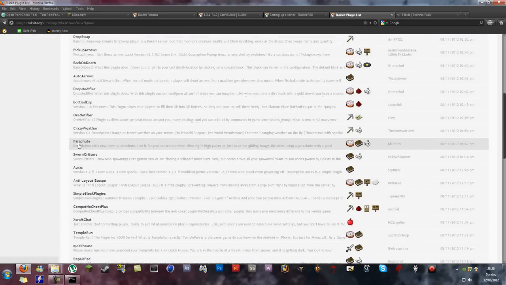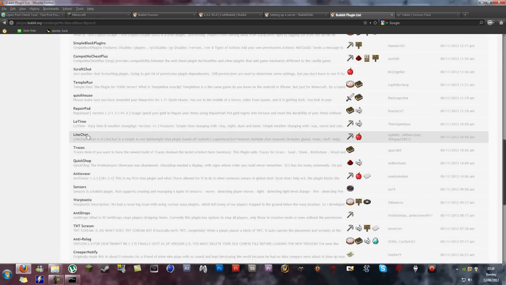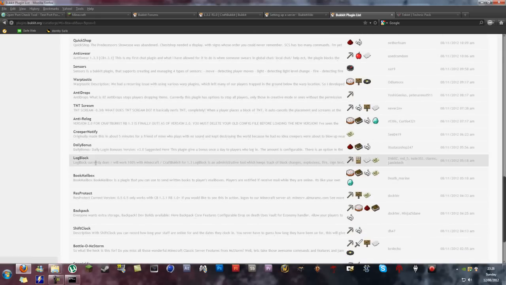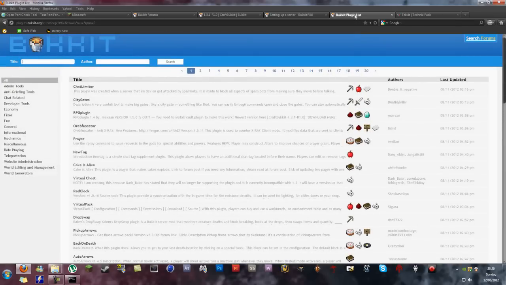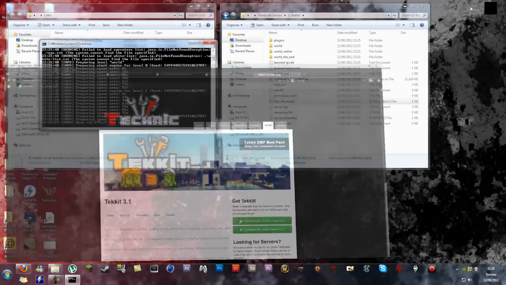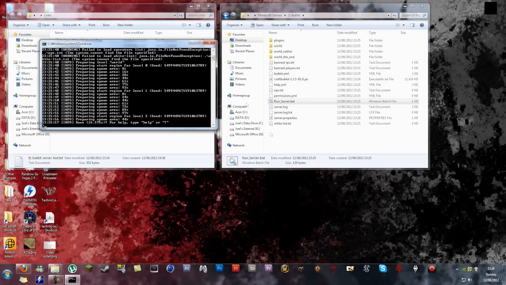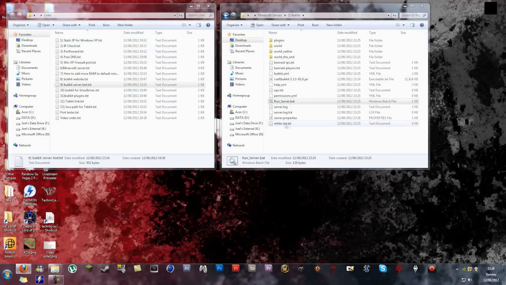But yeah, just a few examples of these: Parachute, Light Chat, Anti-Swear, Log Block. I don't know what half of these do, but they're there. You can use them if you want them. So our server's up. All our server files are created.